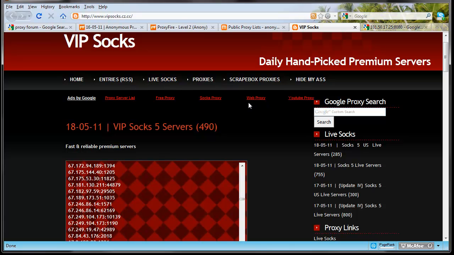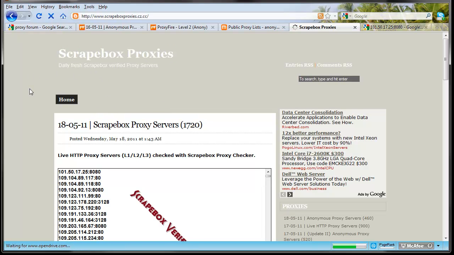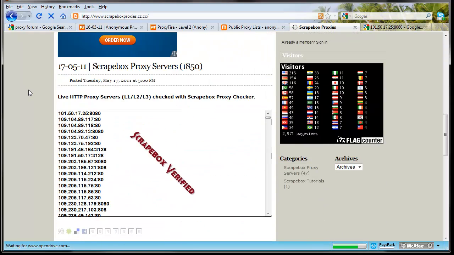A lot of times people that have these pages will have multiple of them, like a socks version, a non-socks version. In this case, I see Scrapebox proxies right here, which is huge. These are proxies that are custom tailored to work with Scrapebox and focused around that, which is excellent. So let's click that, jump over Scrapebox proxies. These are probably HTTP proxies. Usually if they're socks, it'll say it.